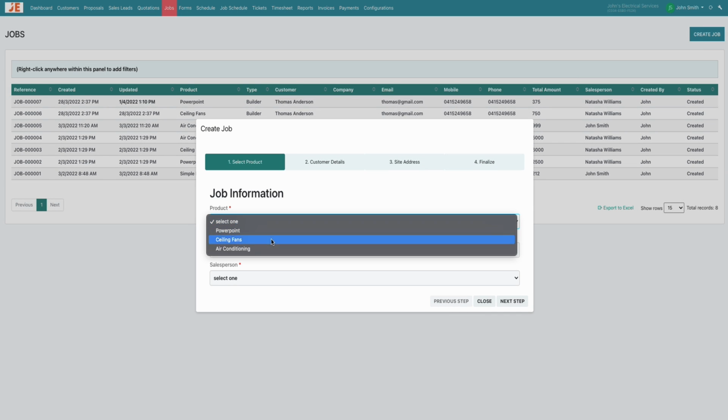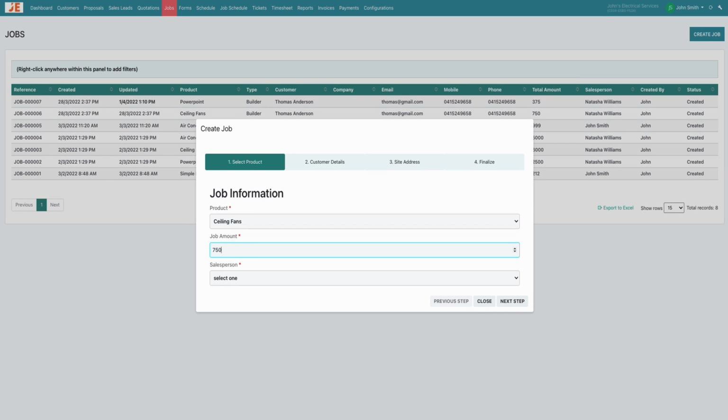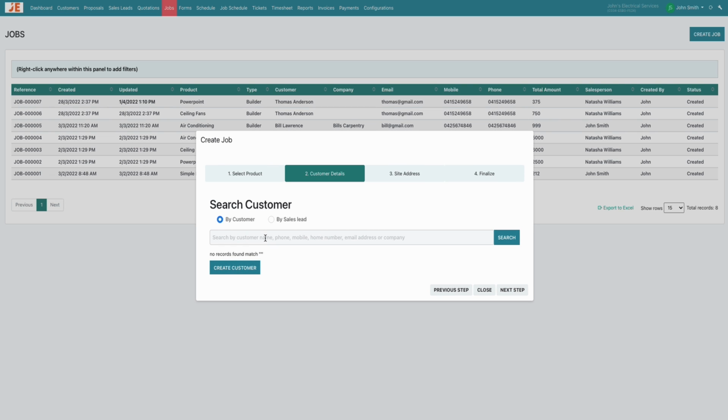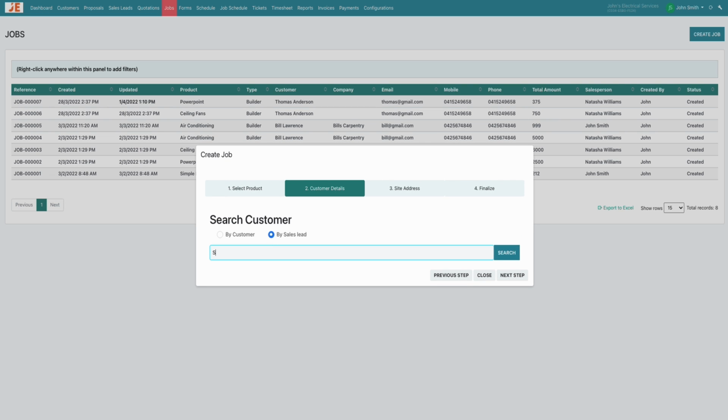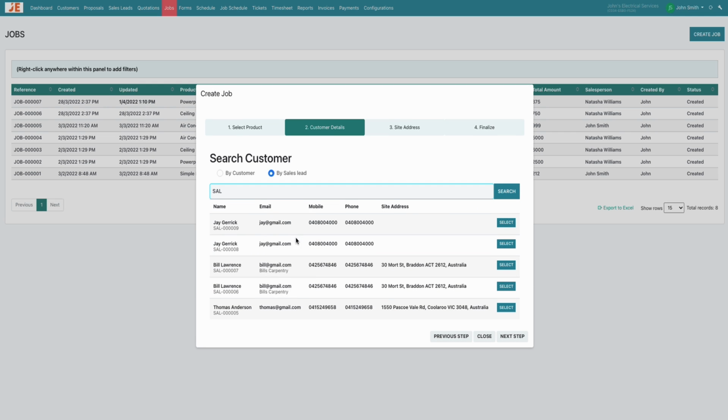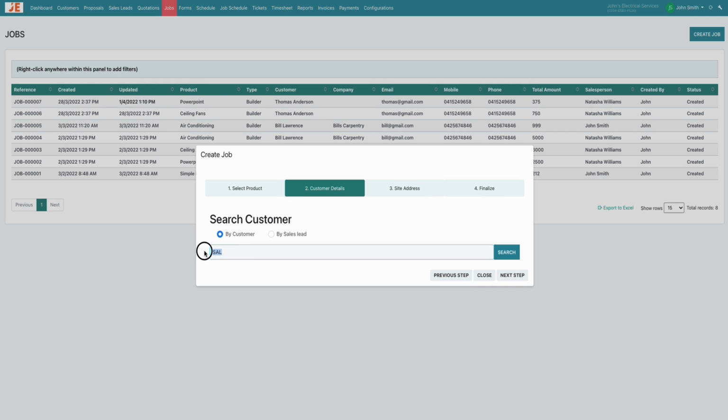Simply select the product you want for this job, the job amount, and the salesperson. It will then ask for customer details. You can link the job to a current customer or an existing sales lead. However, if there is no existing customer, you are able to create one from scratch.